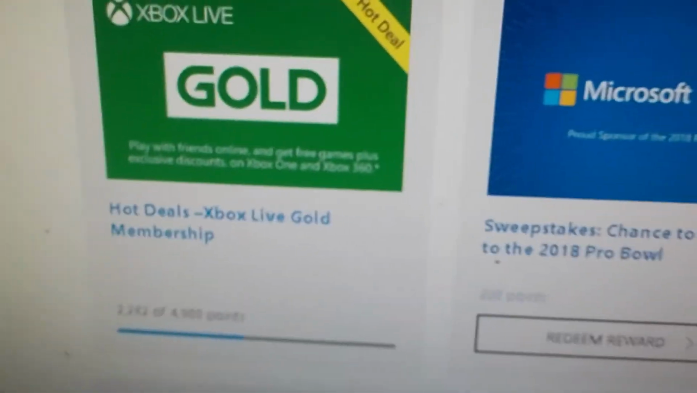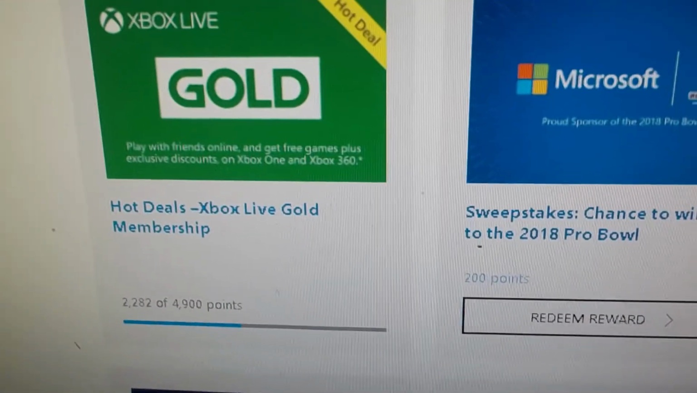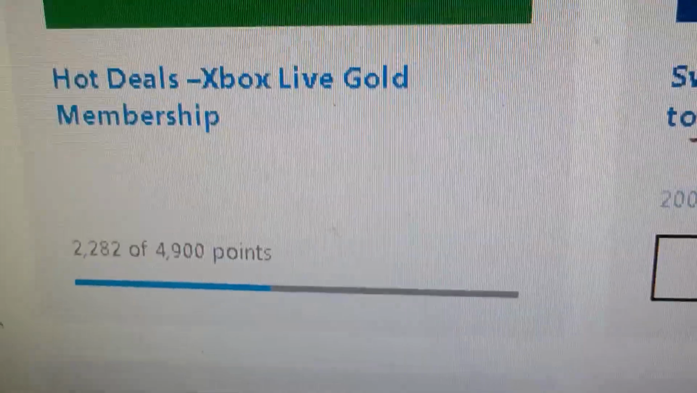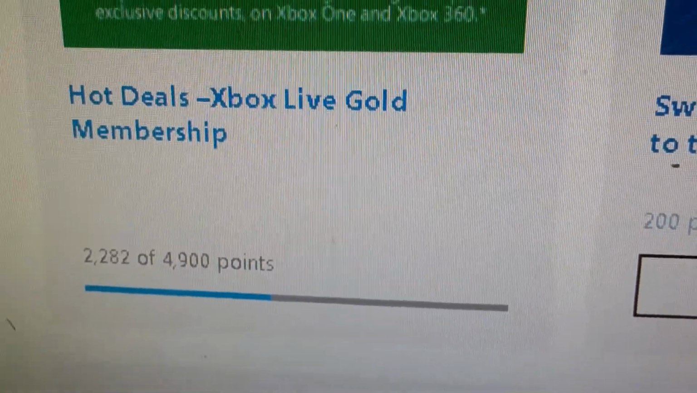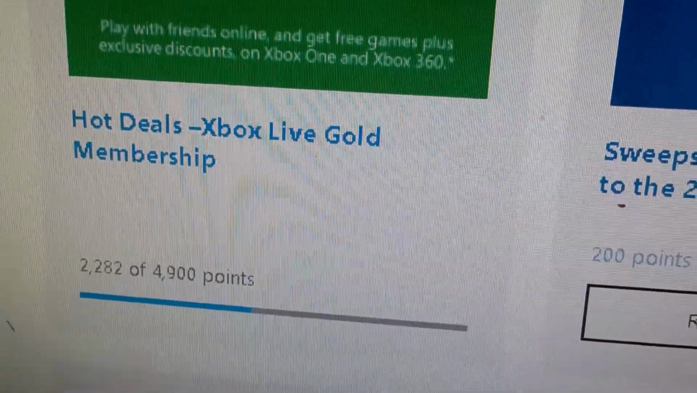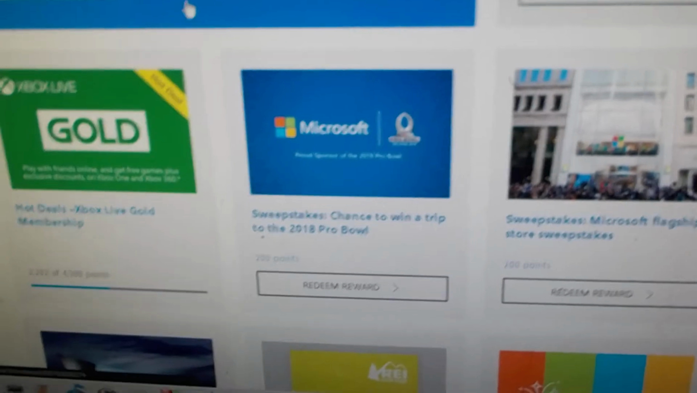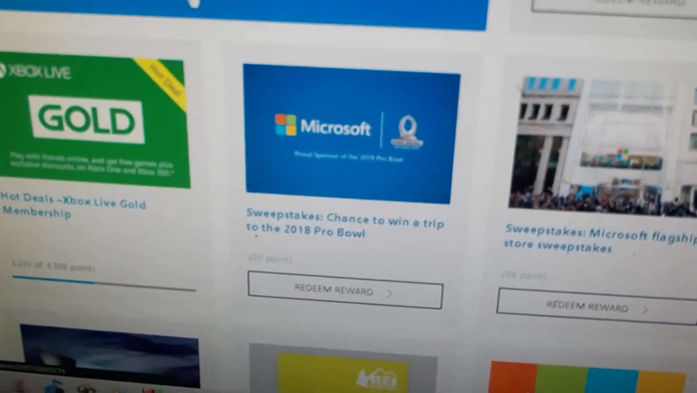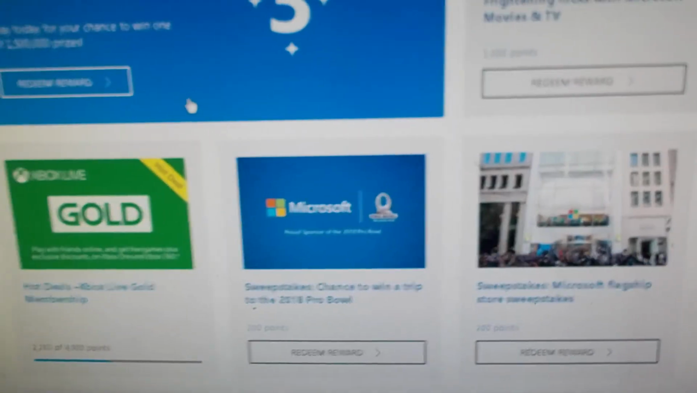And actually, my goal right now is to get the 3 months of Xbox Live, which, as you can see, is 4,900 points, and I need about double what I have now. So I can get there within the next 2 weeks. And if you think about it, every 2 weeks you can earn the points that you need to pay for your Xbox Live Gold. So there's that.